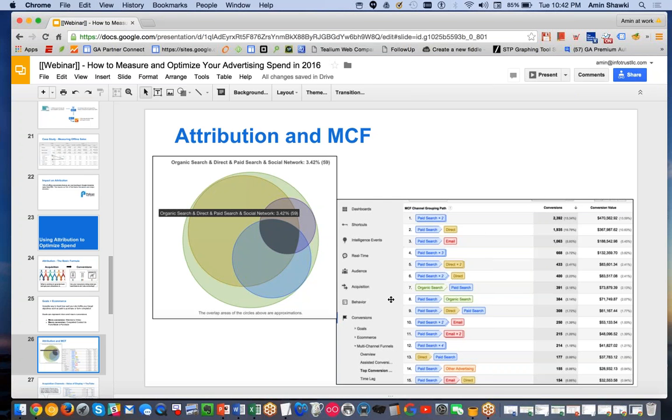This report here on the right is the multi-channel funnel top conversion path. It shows the same thing, but it lays out the path in order, in aggregate across all of your different conversions. For example, row 3, paid search, email: this means 1,063 conversions came from consumers that first clicked on a paid search ad, then came back and ultimately converted from an email click.